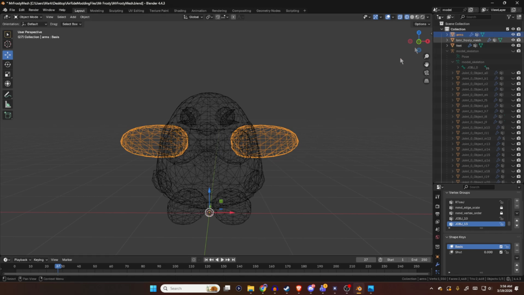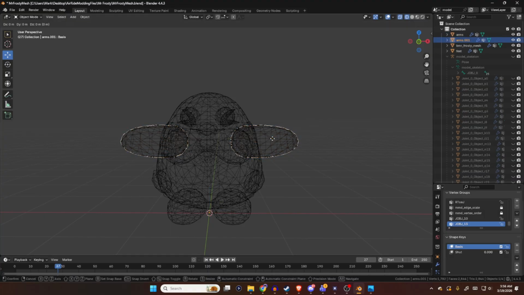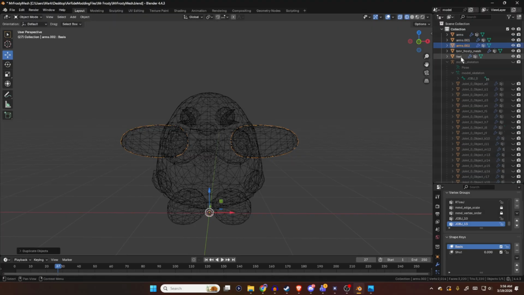Okay, so select your objects, or just one of your objects. I'm going to go in object mode, Shift D, and then don't move it, because then it'll move the new object. So just click. There we go. We got a duplicate. And we're going to do that again. Boom. And I'm just going to name this object arms.